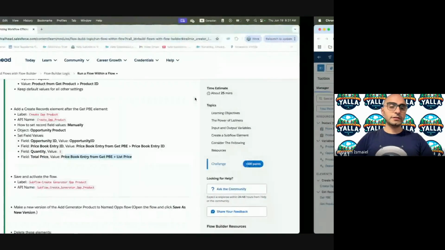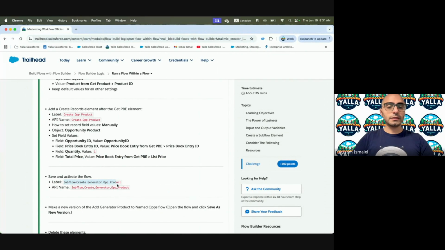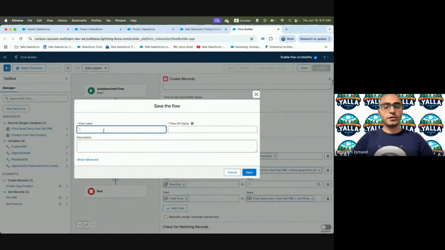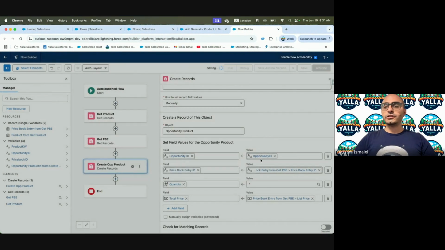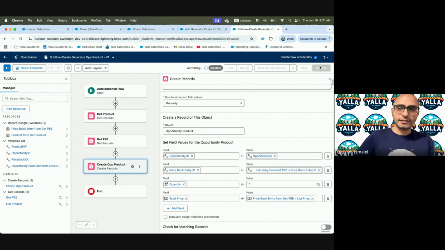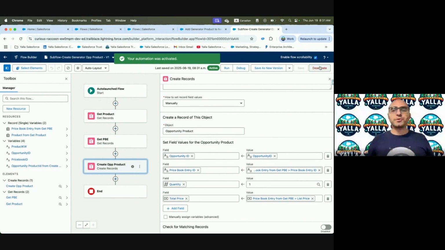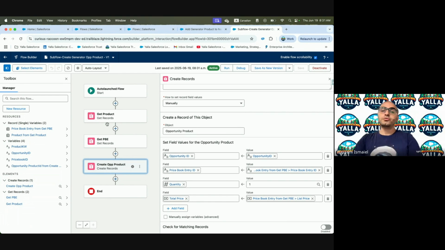So I will save it. I will be taking that label in here and go for here for the flow label and just to save it and activate it. All right. So now we prepared the reusable part, which is the subflow. Now we need to go back to the parent flow, and we don't need those anymore in the parent flow. We don't need to get product. We don't need to get the product price book entry. We don't need to create the opportunity. All we need is to pass which product, which opportunity, which price book ID.